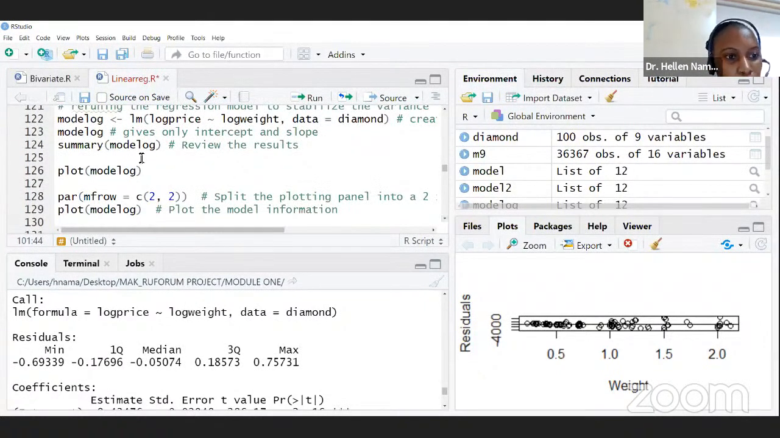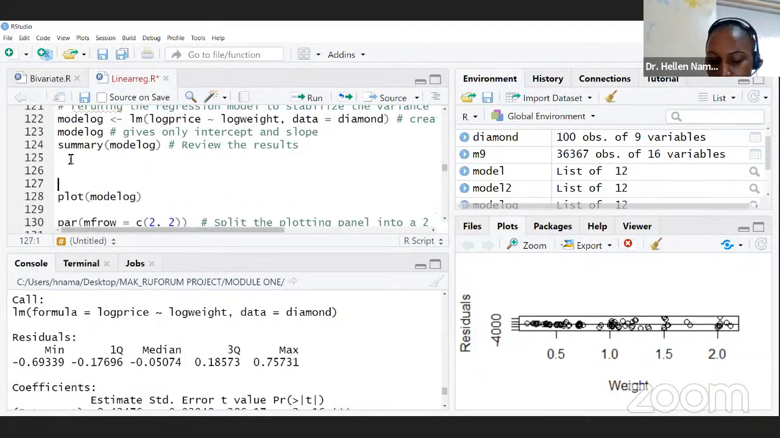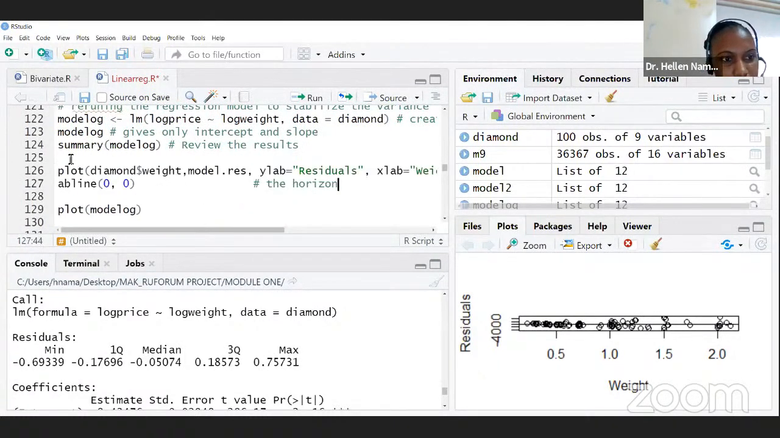Okay. Now, before I use this command, let me first run what we had earlier. We had this particular command previously in the one where we had not transformed. But what I'm going to do here, remember what I did? I used a log, the log weight. So I'm going to come here and change this. Instead of weight, I'm using log weight, okay?